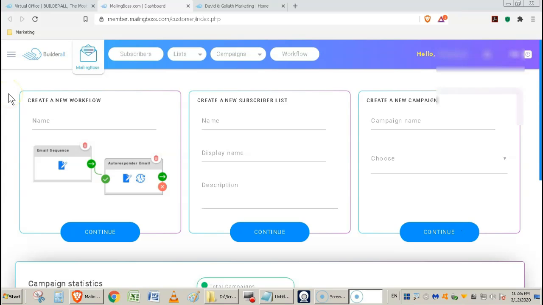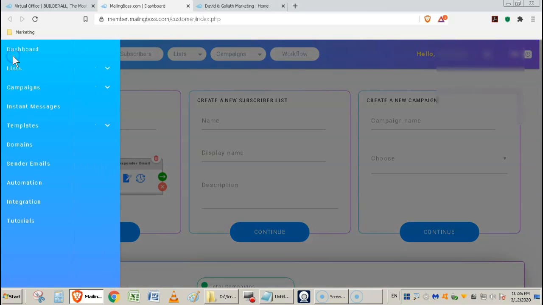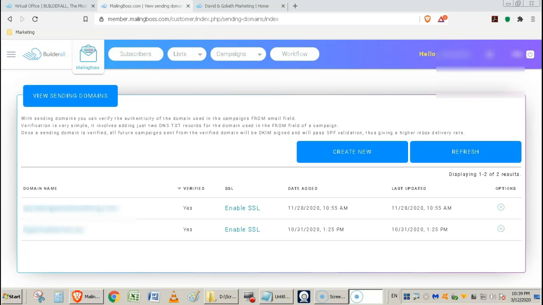So, housekeeping rule number 1. You want to make sure that BuilderAll can connect to the domain that you want to link your mailing list to. The way to do that is on the menu item, under domains. So when the screen refreshes, you should be able to see all the entries of the domains that are connected via BuilderAll, and make sure SSL is also enabled for each domain. Excellent.